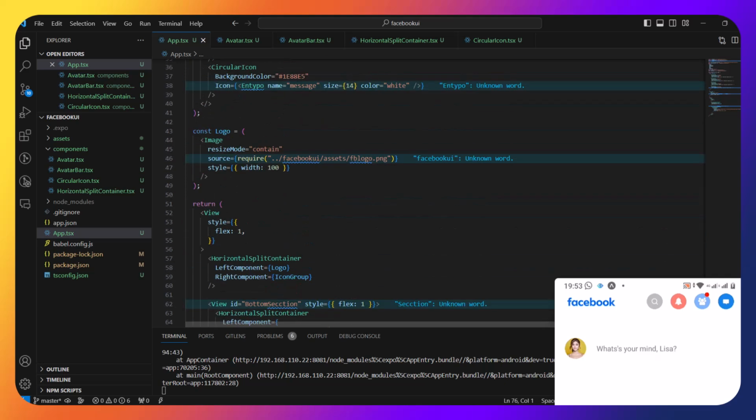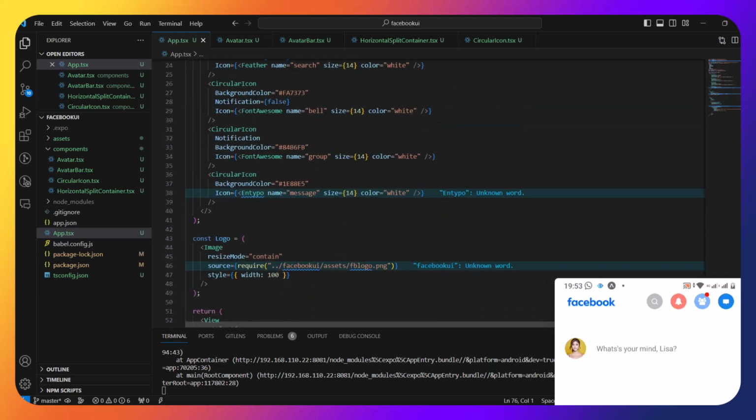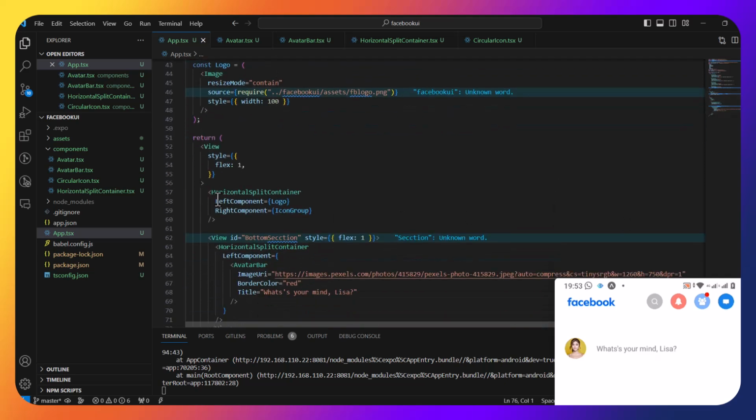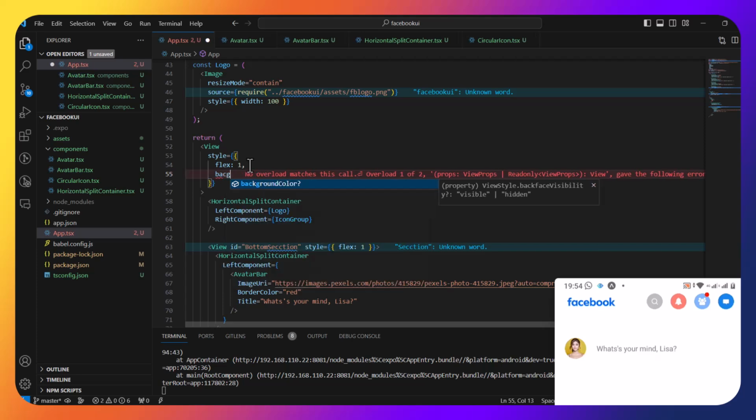So I want this section. Let's go to horizontal split container. Here is the horizontal split container, which is the parent of this. The parent of this, it's this one. Let me work on its background color.